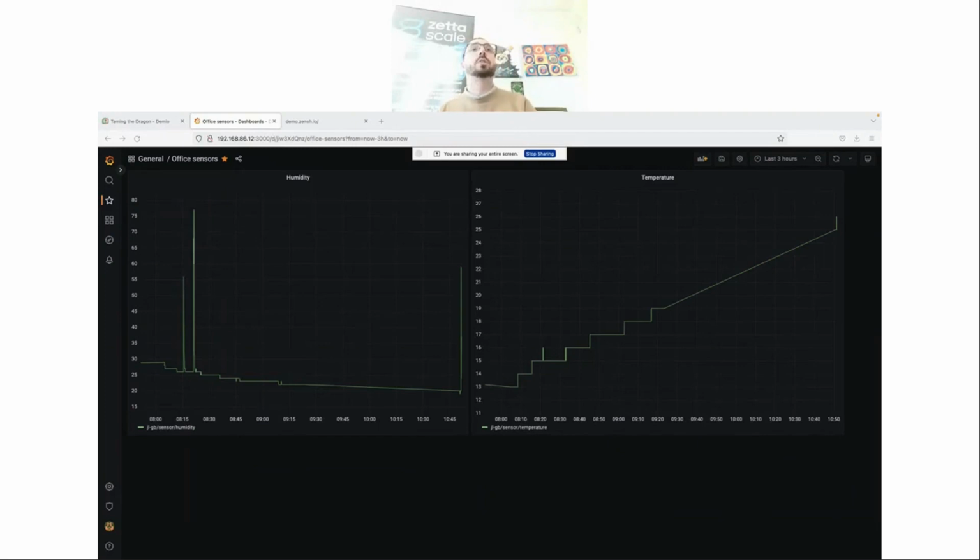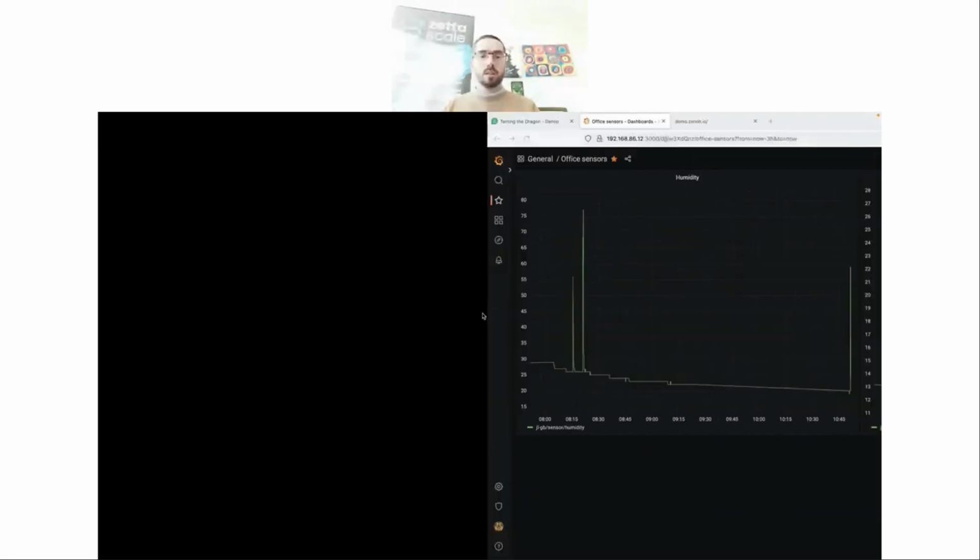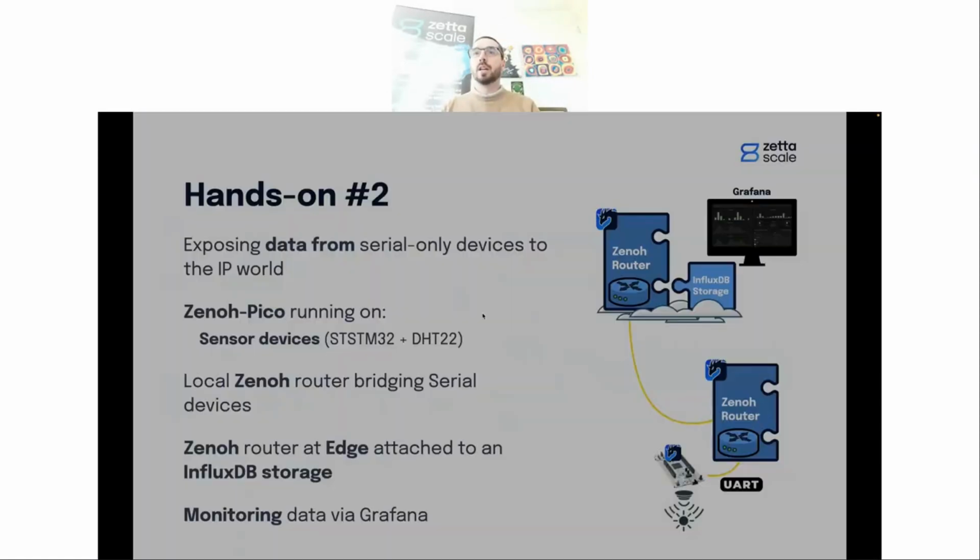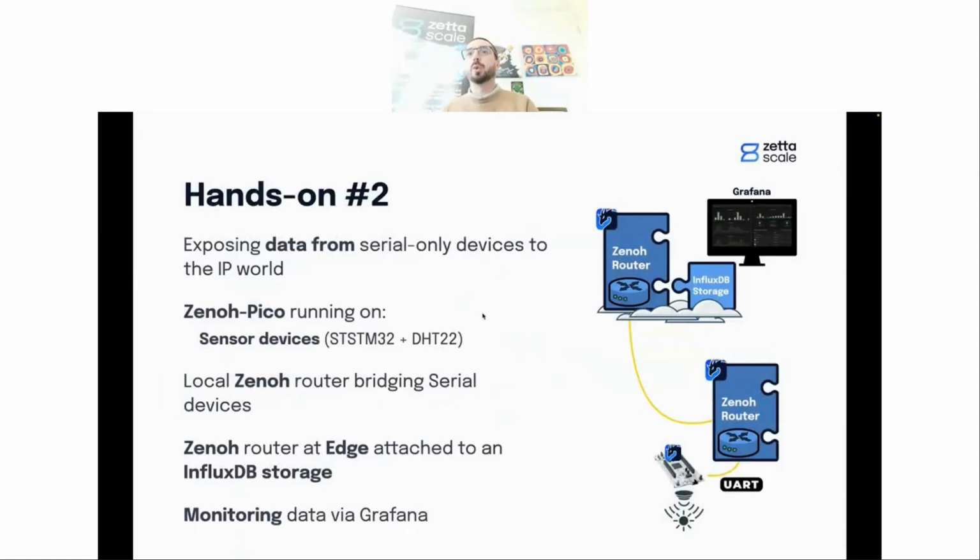So, let me start the presentation again. As you can see, Zenoh can really expose values or data even from non-IP technologies and expose them to the IP world.